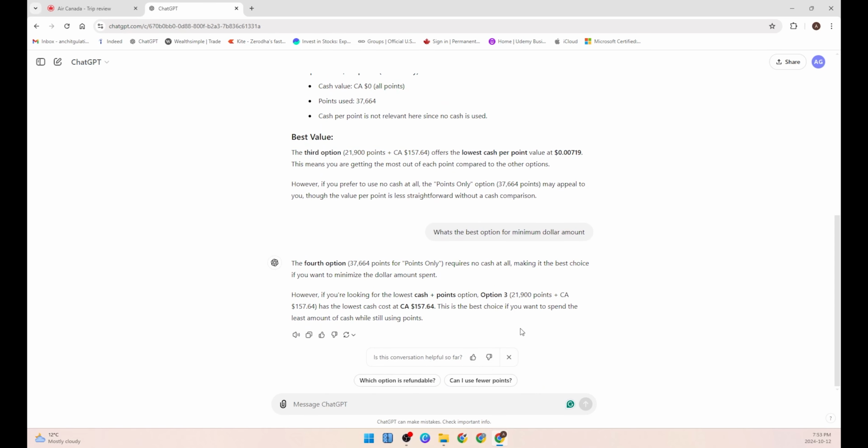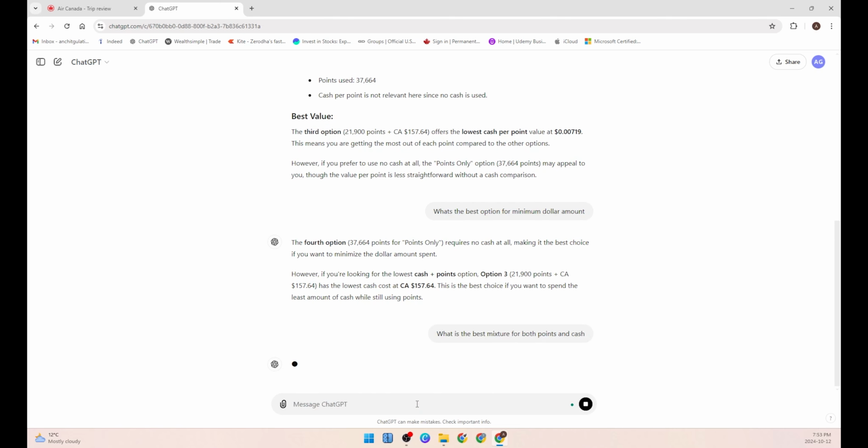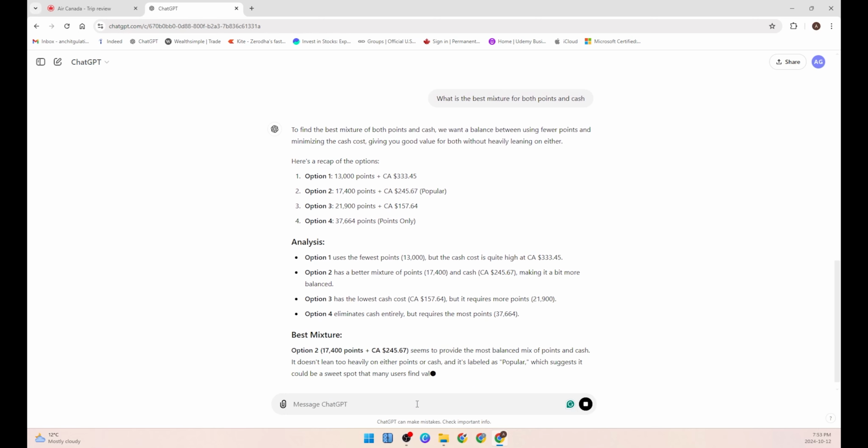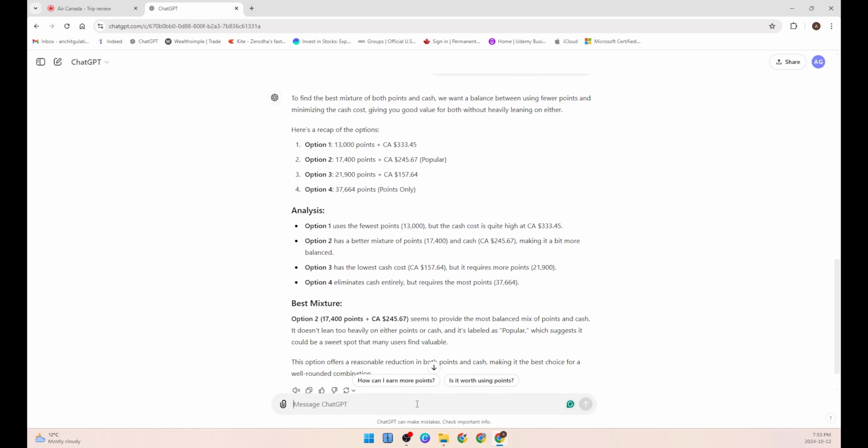Also you can mold it accordingly to what exactly you want. Suppose some people want to use both points and cash, so what is the best mixture of points and cash, let's say, and hit enter. It will give you the whole analysis of what the best option will be. According to that, option 2 seems to be best. It uses a little bit of points and a little bit of cash, so you have leftover points and you can do whatever you want.